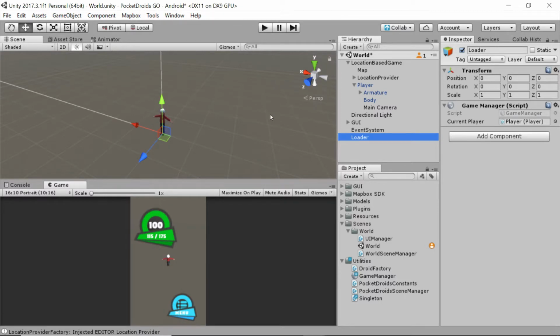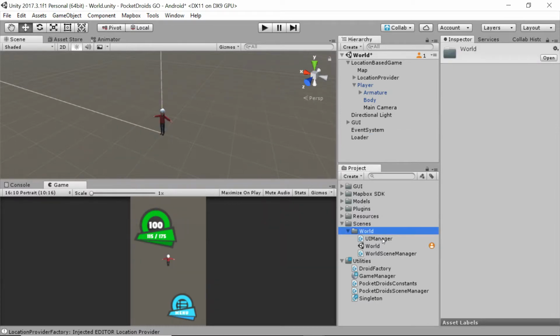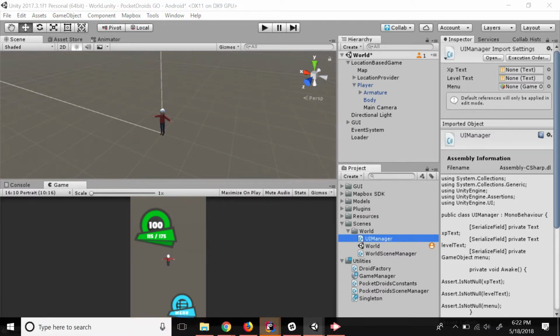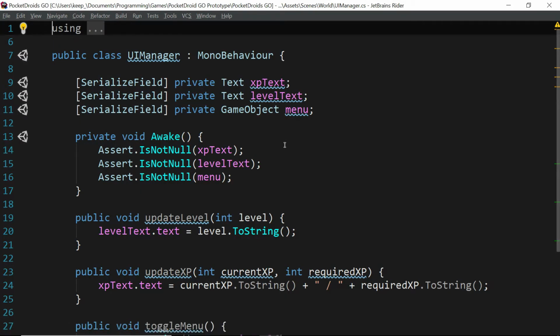We're going to talk a little bit about our UI manager as it stands, and make a couple of changes to really improve things. To explain why we're doing this, I'm going to go into the scenes, world, and then UI manager script, and I'm going to double click the UI manager script to open it in my IDE. And we're going to take a look at this guy to understand why some changes are necessary.